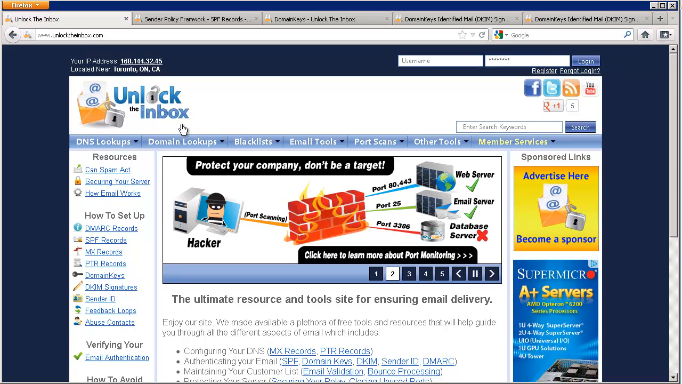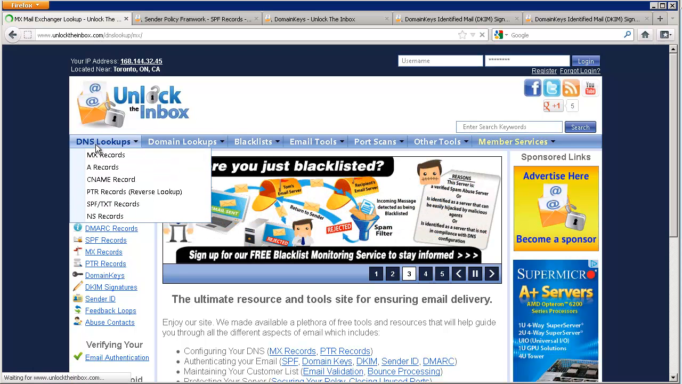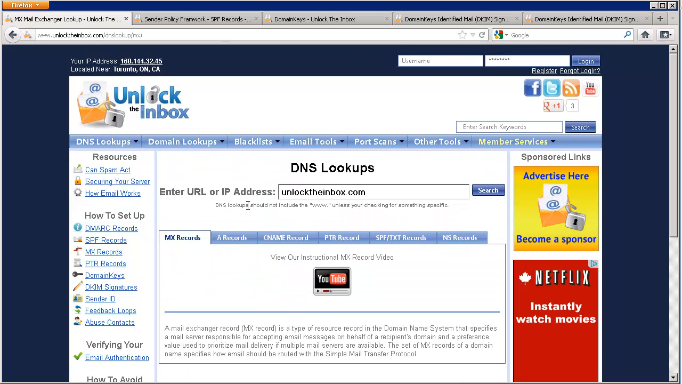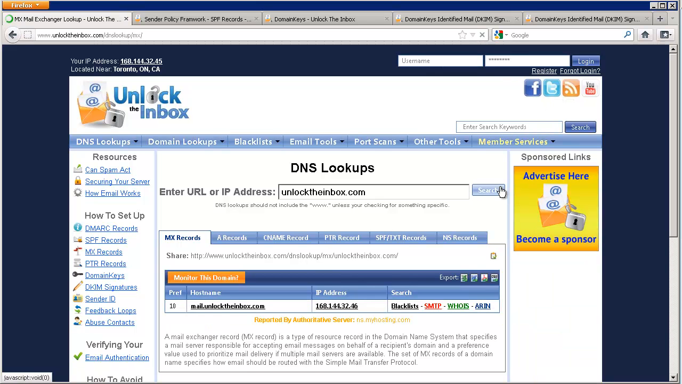I'm going to pick up where we left off previously. We're covering DNS lookups and the different types of records that you're going to find in a DNS query. I'm going to go ahead and initiate the search for Unlock the Inbox.